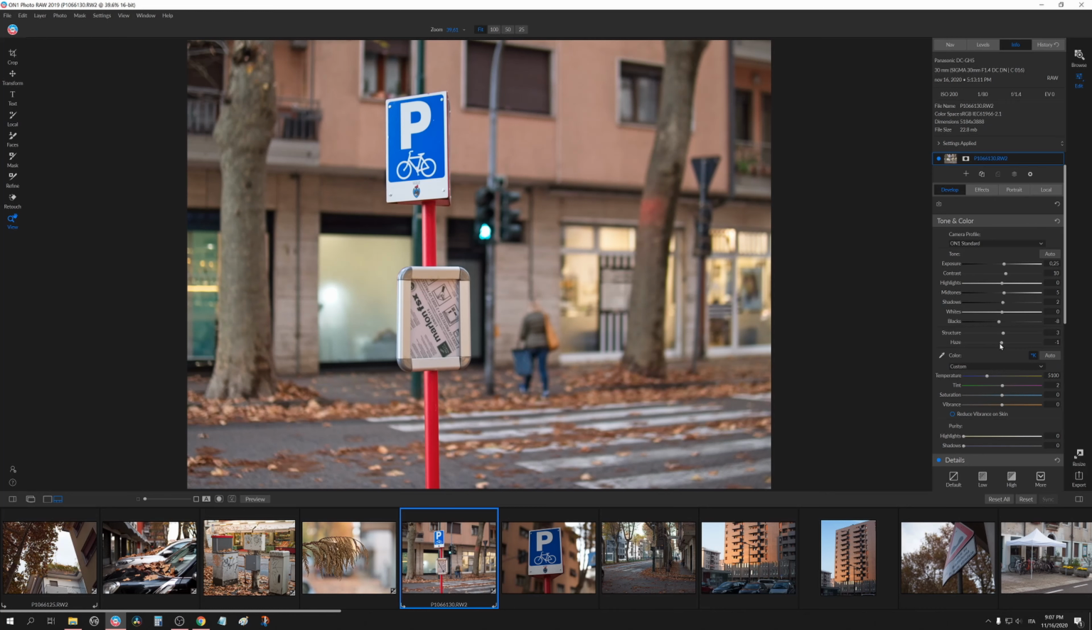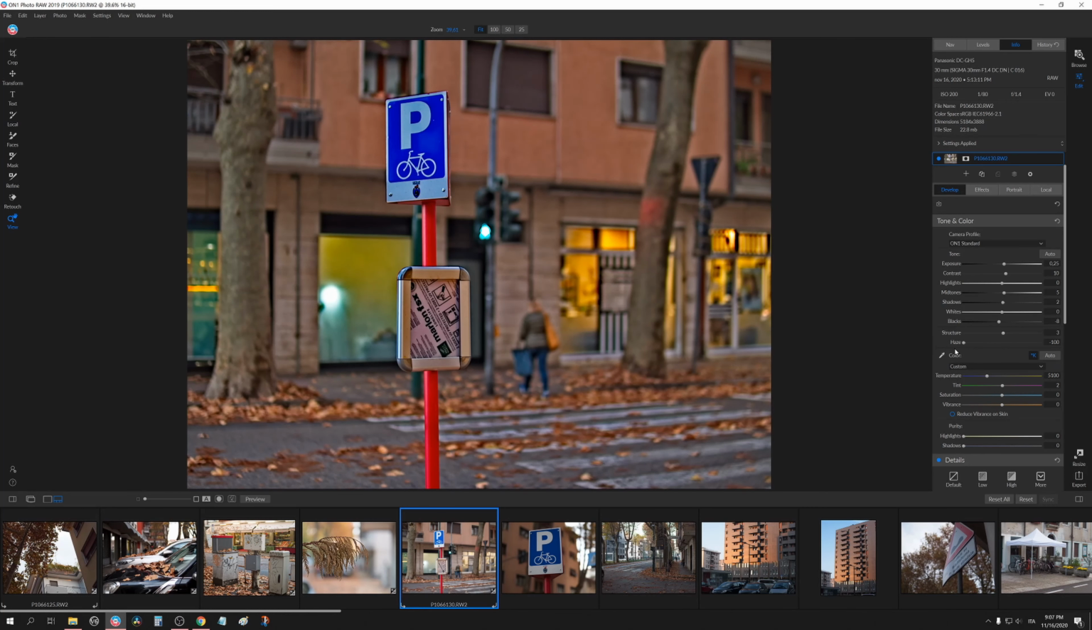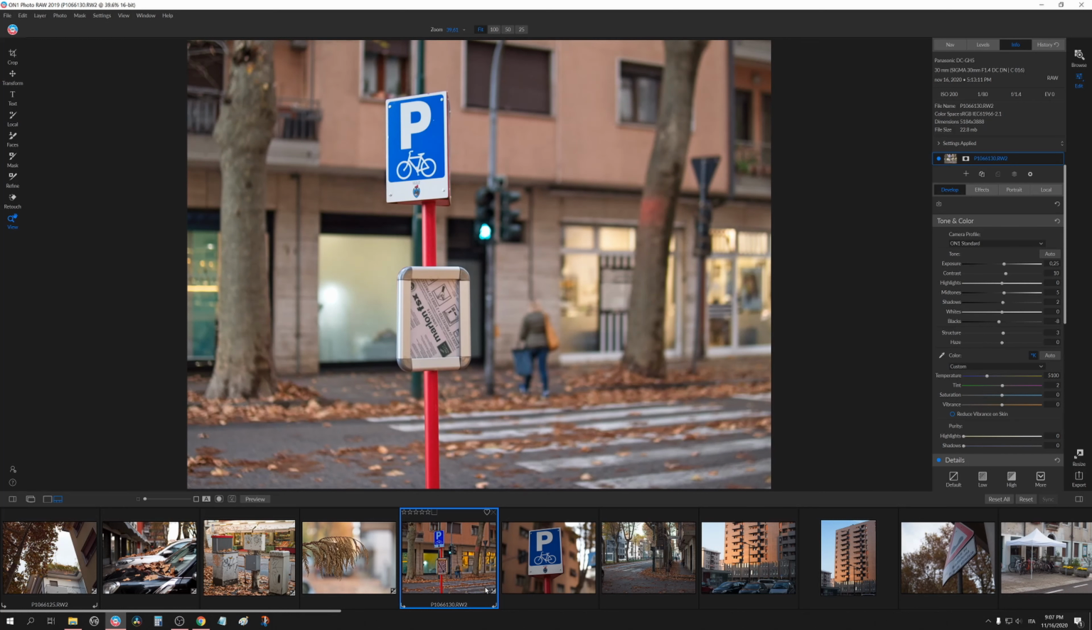Structure, haze. This is what you can do with haze. When you lower it all the way down to minus 100, it looks really oversaturated. I wonder how it looks if you desaturate it. Yeah, it's not really a pleasing look. Alright, move on to the next picture.